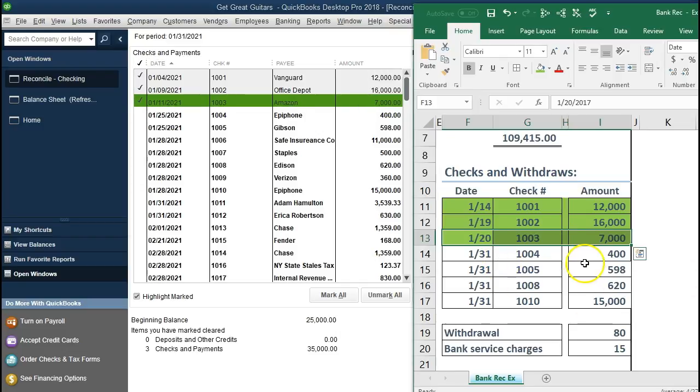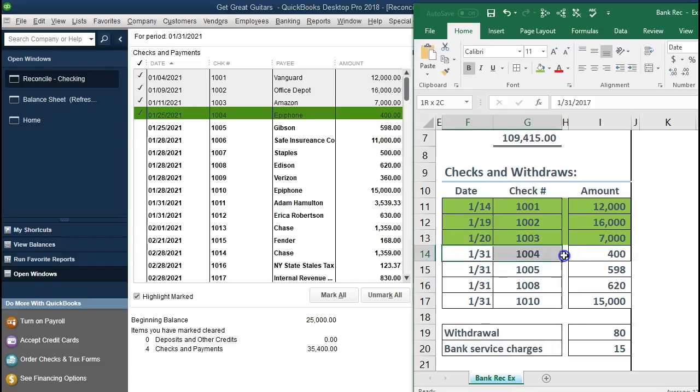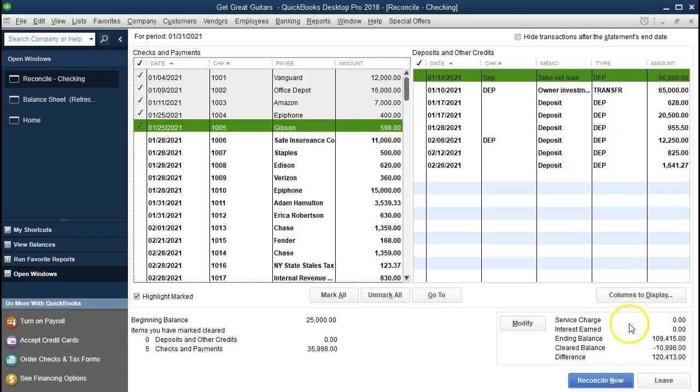Next one, there's the 400, there's the 400. We found that one. We're going to clear that off. There's the 598. There's the 598. We found that one. We're going to go ahead and check that off.